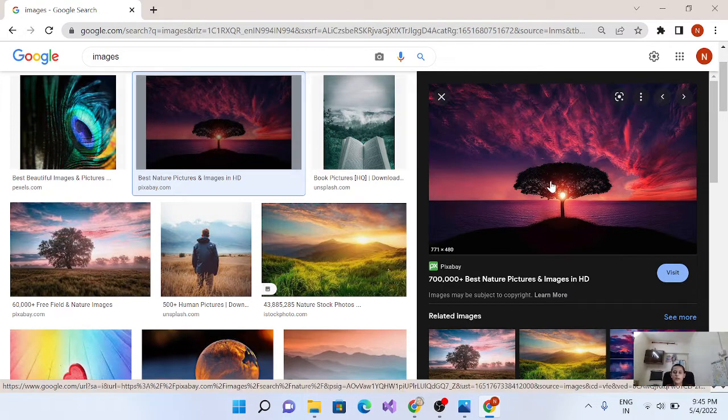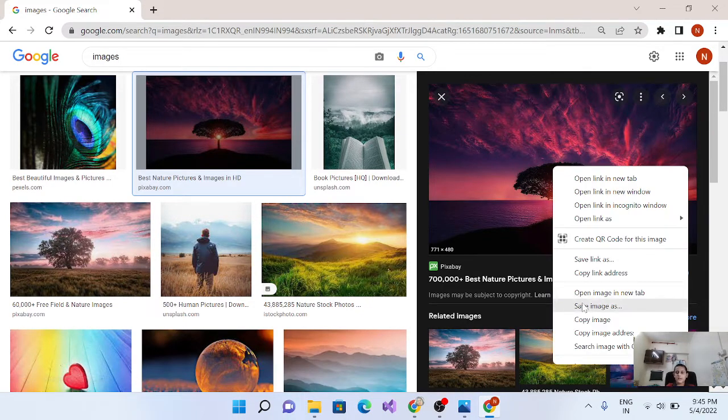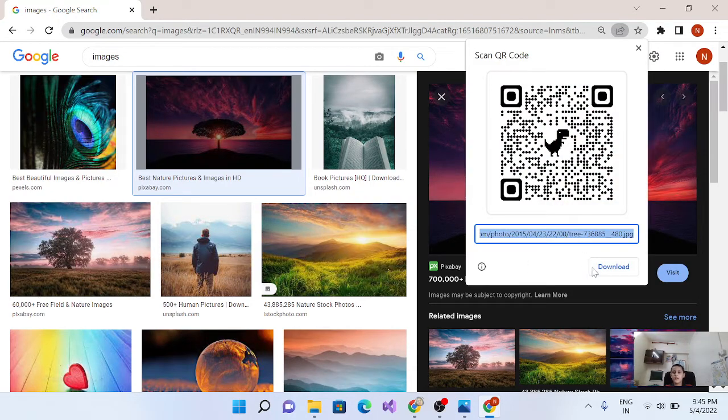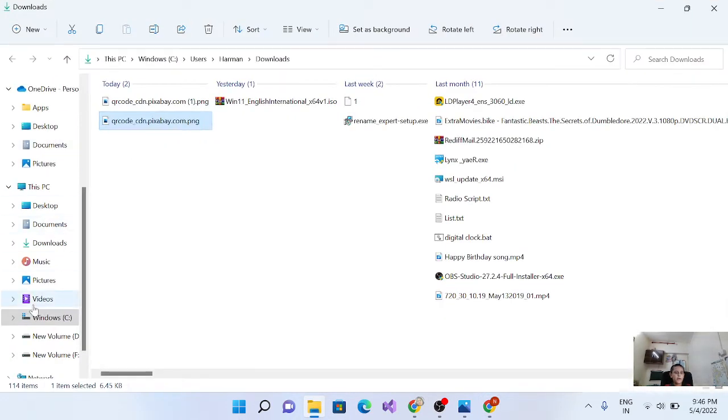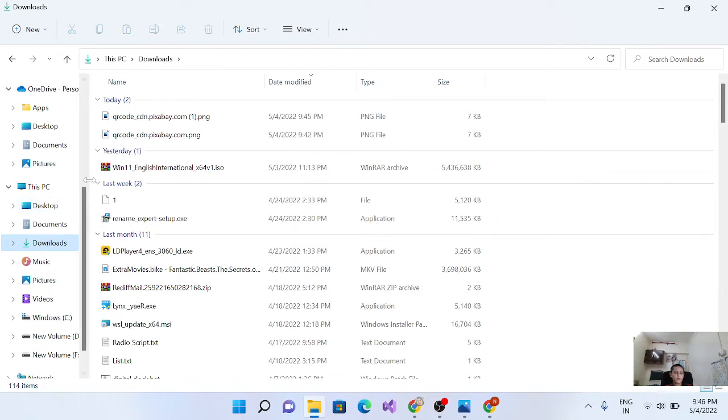Then I will go on the image, then right click, then create QR code for this image. Then click on download. Now it will be downloaded. Then go on the file explorer and go on the downloads. Okay, here. So click on the QR code.